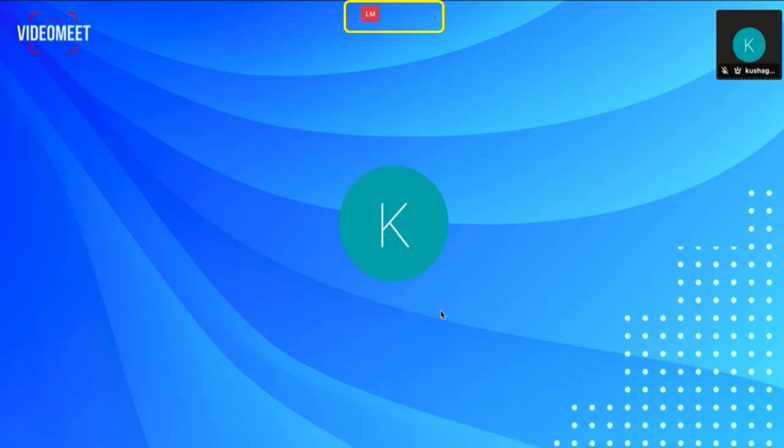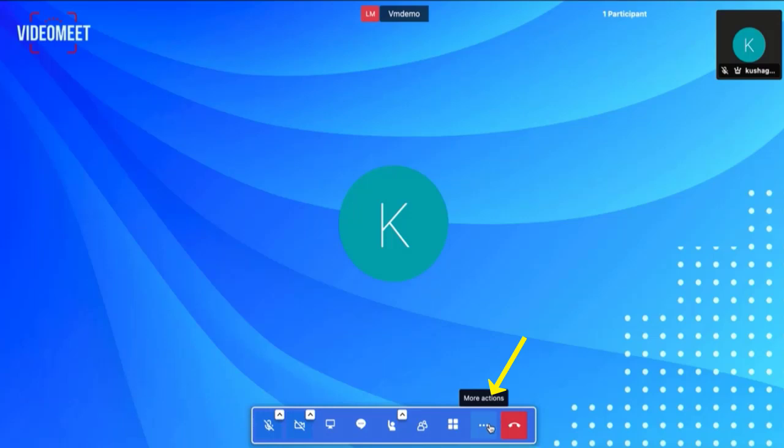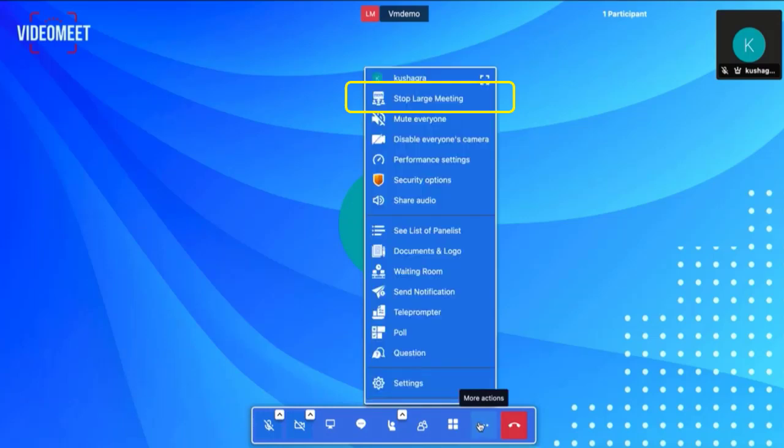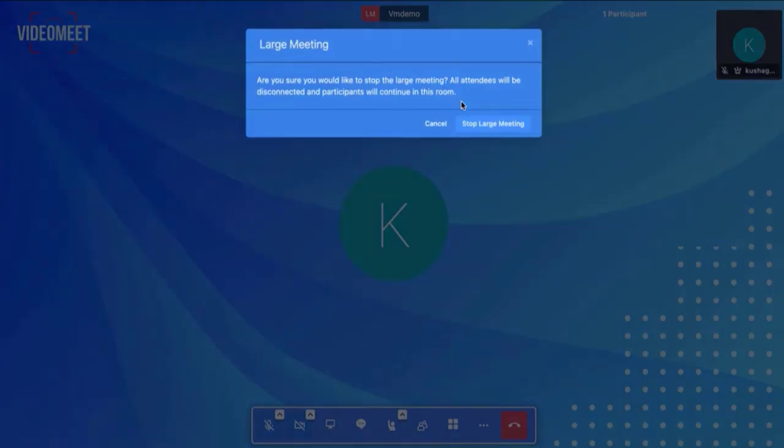Now to stop, again click on More Actions and choose Stop Large Meeting. When you disable this mode, all attendees are disconnected and all the panelists continue in the room.